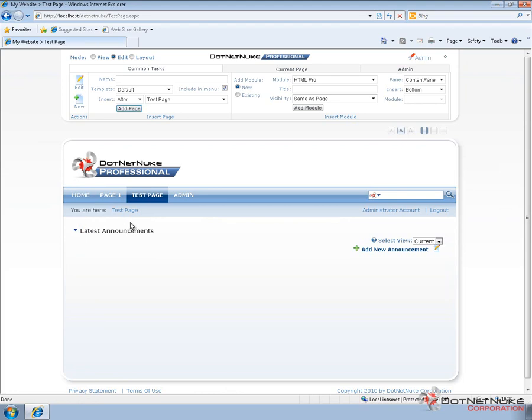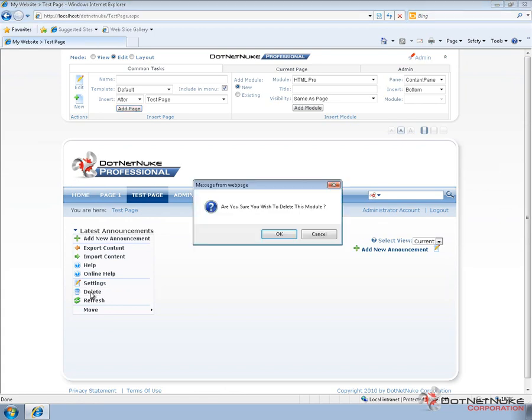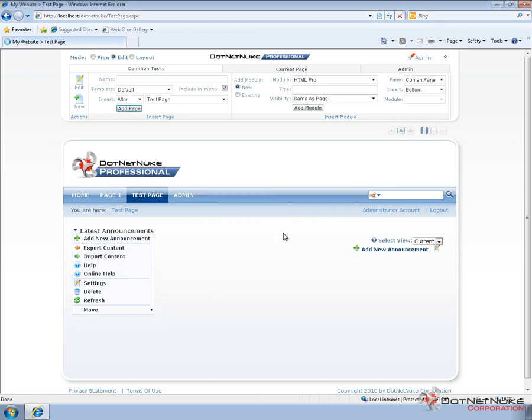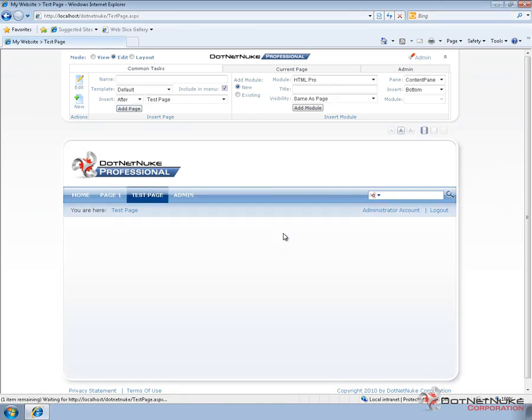What we're going to go ahead and demonstrate is we're going to delete this module from the test page. So I'm logged in, I'm in edit mode, and I can go to the actions menu for the module and choose delete. Now when you go to delete a module, DotNetNuke is going to prompt you to ensure that you're trying to actually delete the module. If you go ahead and hit OK, the module will be removed from the page.